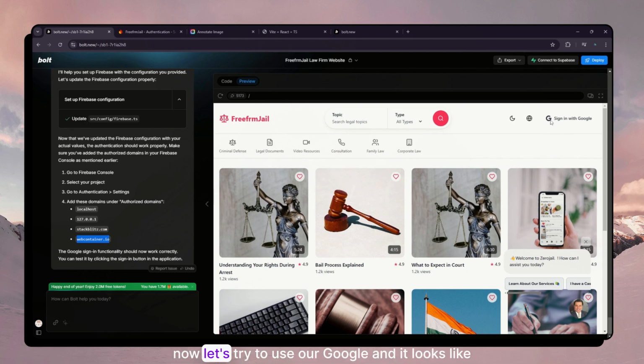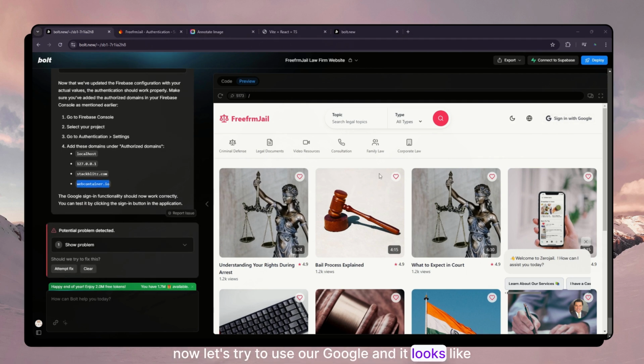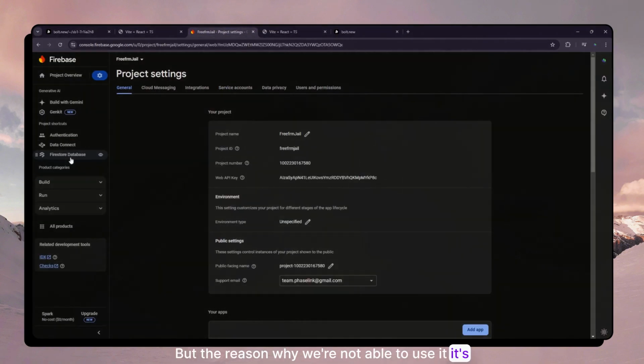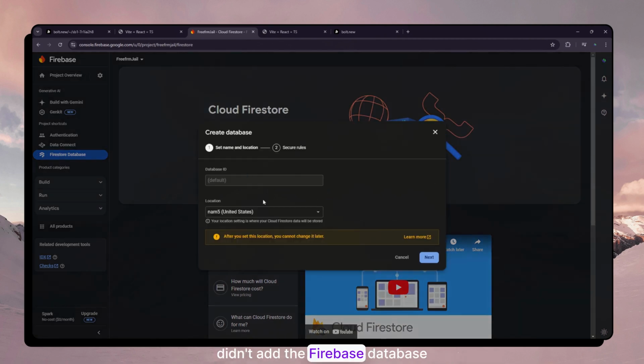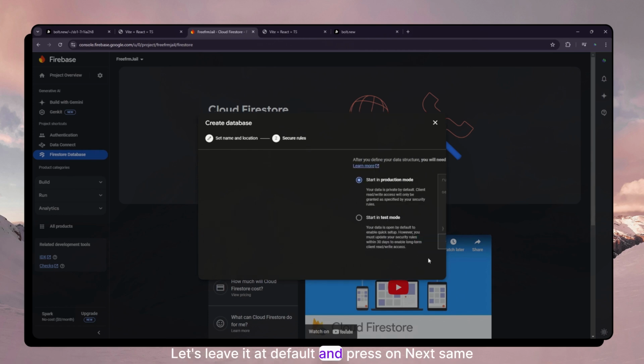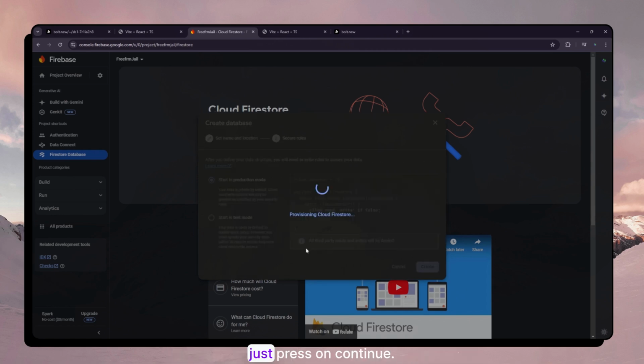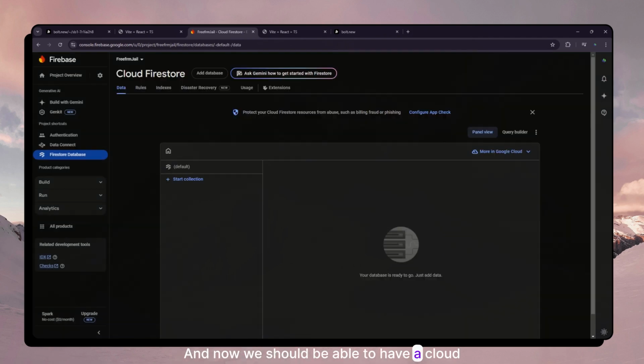Okay. Now let's try to use our Google, and it looks like we're not able to use it. But the reason why we're not able to use it is simply because we haven't deployed our app and we didn't add the Firebase database. Here, let's leave it at default and press on next. Same thing, just press on continue. And now we should be able to have a cloud Firestore.